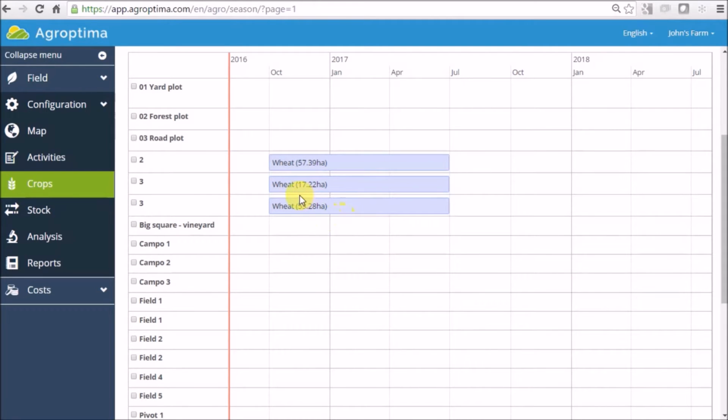A common question is, what if I don't know exactly what I will grow in this field yet? For example, it's the beginning of the season and I start working on the field, but I don't know what crop I'm going to grow. In that case, when you are on the field, you will just say, set up a non-determined crop, and you can just go ahead.